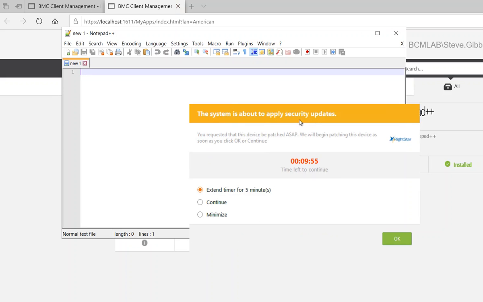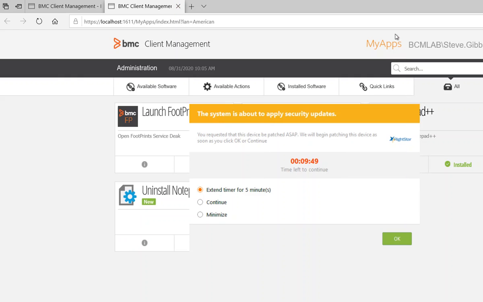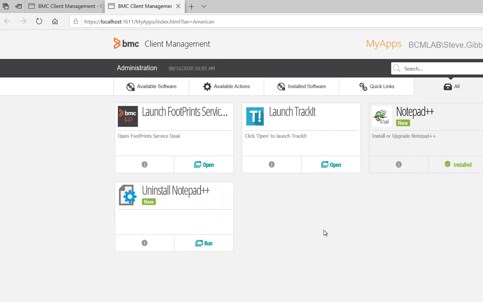And here we go. The system is about to apply security updates. So I'm going to go ahead and close my version of Notepad. And I'm going to go ahead and select Continue. Click OK. And I am now actually upgrading to the latest and greatest version.